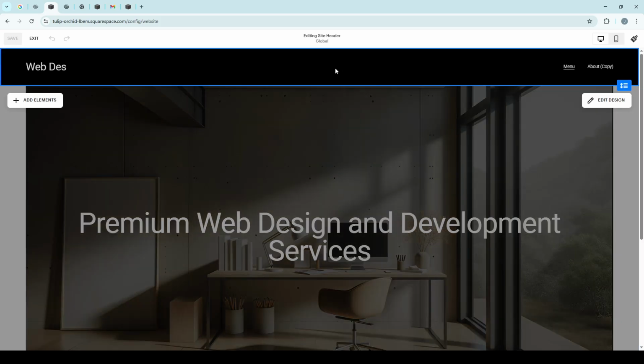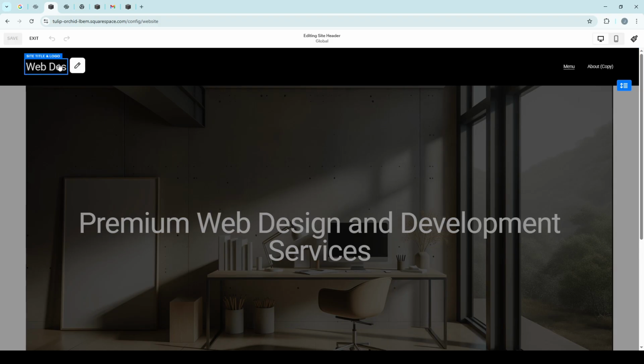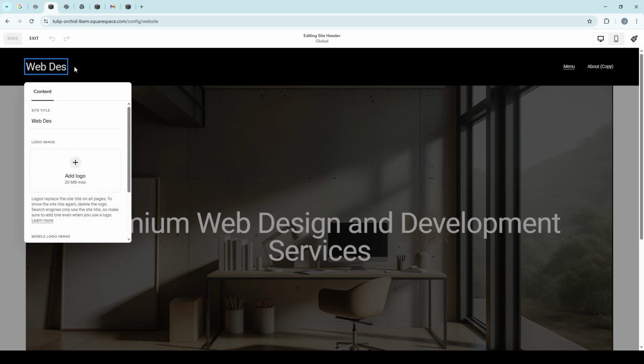Now, you should see your current site title or logo. Click on this element and you should notice a pencil icon appearing, which indicates you can make changes. Click that pencil icon to enter the edit mode for your site title. This is a handy feature for when you want to alter the visual elements of your website easily.